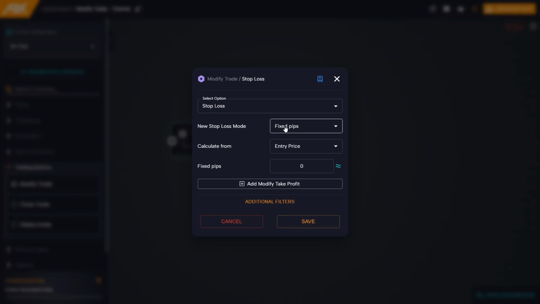Fixed pips allows for moving the stop loss by a fixed amount of pips. For example, if we input the number 10 and leave this configuration, our stop loss will be moved by 10 pips from the entry price.